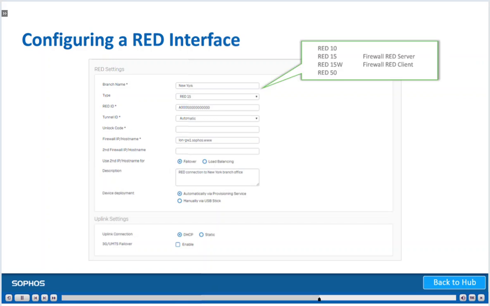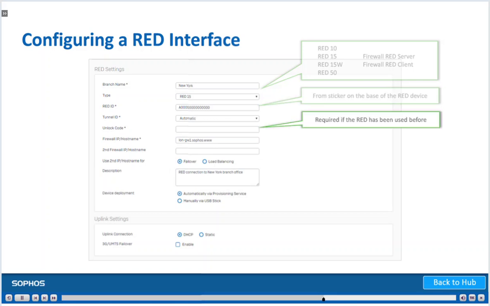Start by selecting the model of the RED you are configuring. The model selected determines the features that are available. Enter the RED ID from the sticker on the base of the device. This is a 15-character string. If this is not the first time the RED has been connected to a Sophos XG firewall, then you will need to enter the unlock code. New devices do not have an unlock code. You need to provide the public IP or host name of the Sophos XG firewall for the RED to connect to.